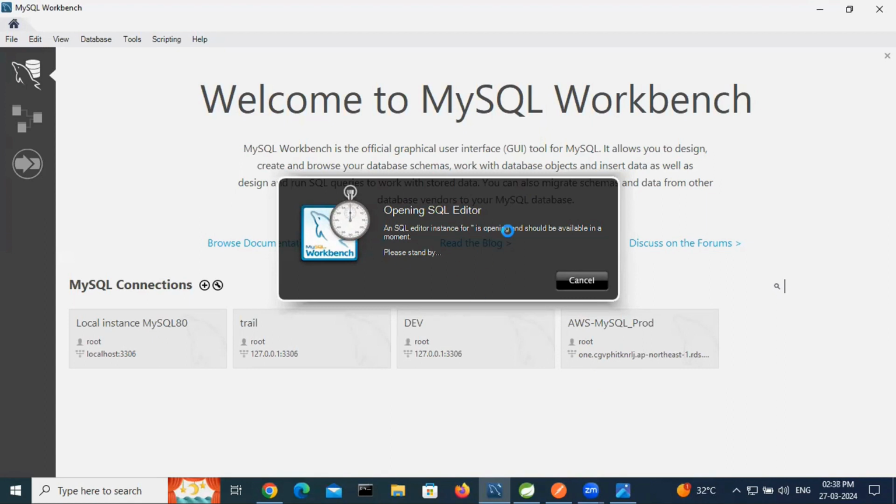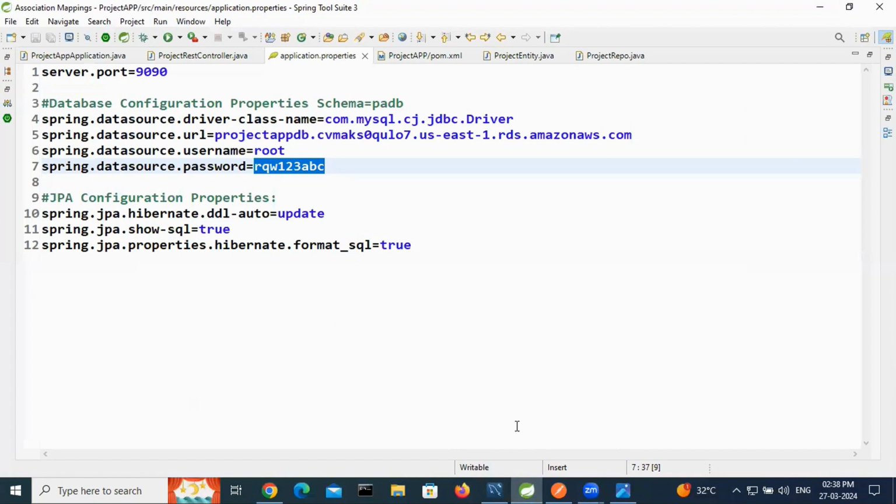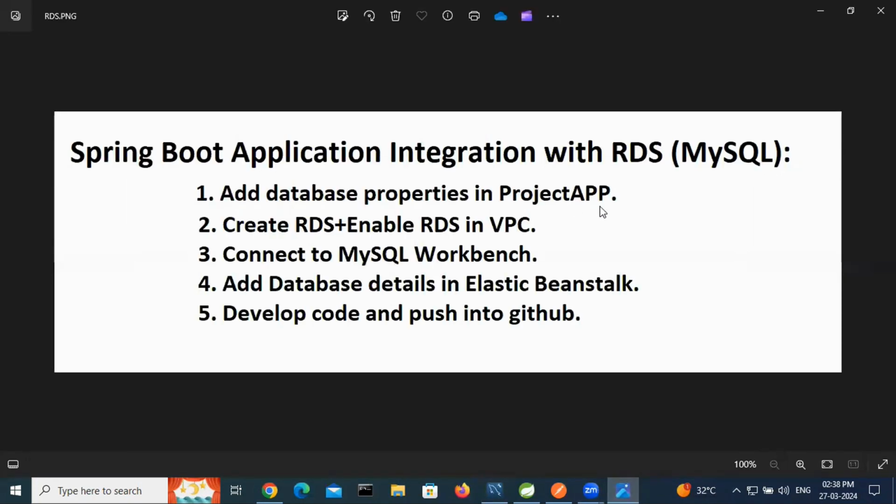It is processing. Wait some time. So here it is open. DB schema, here we have created the DB schema. So we successfully connected to our database by using MySQL Workbench. Next, add database details in Elastic Beanstalk. This is pending. Code is also developed, we need to push. Database details in Elastic Beanstalk and we need to restart.